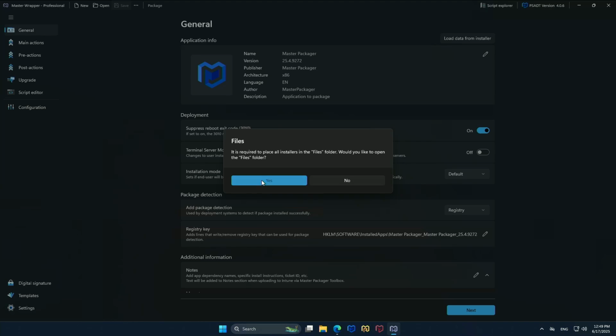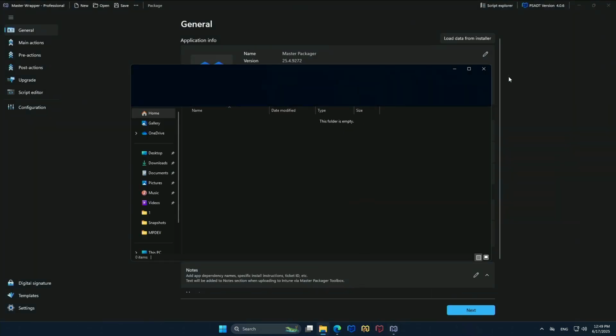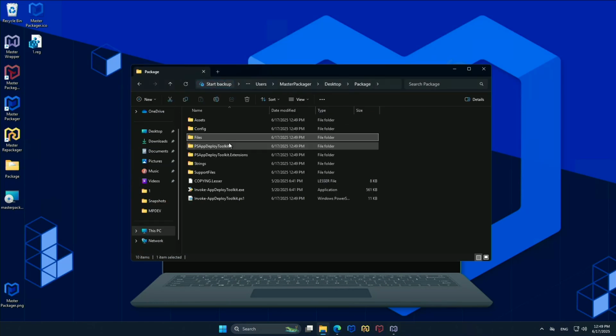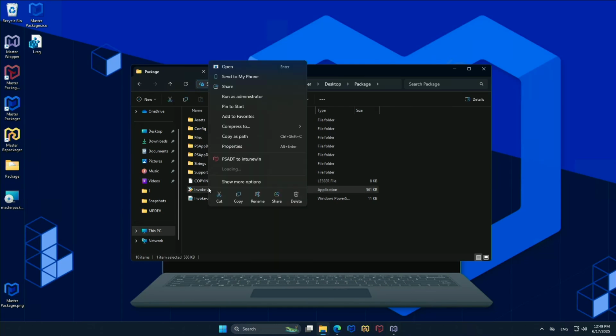Okay, when you save it, it will ask you to open the files folder, so you can put your installers inside the files folder. So let me just drag and drop it. Where's the control key? And let me just quickly run it for the people that do not know how it looks, how it works.